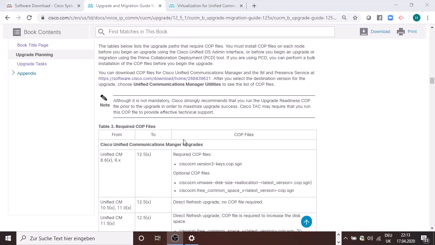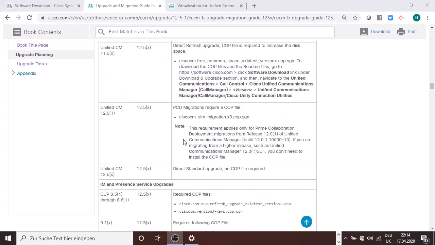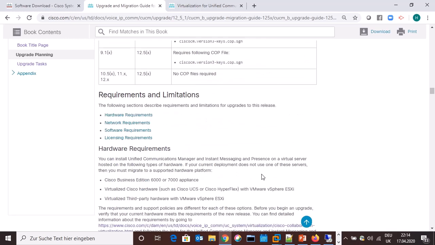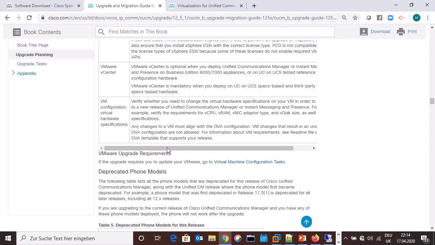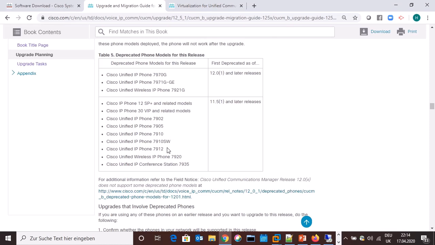And then we are going to need some COP files to install or upgrade from 12.0.1 to 12.5.1. Okay, and here are the things. Here it says Unified CM 12.5x to 12.5, direct standard upgrade, no COP file required. And here as well, you see that there is no COP file required. But I'll talk about it in some time.